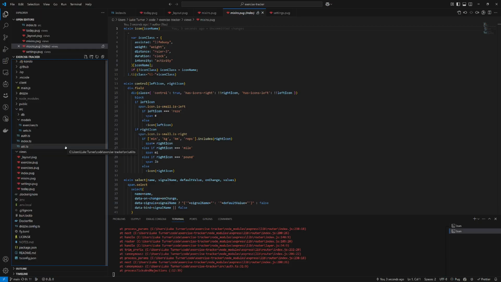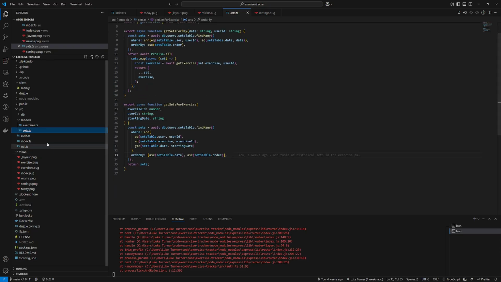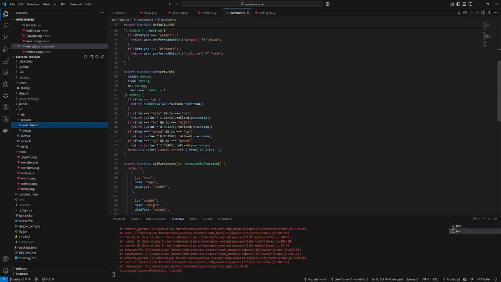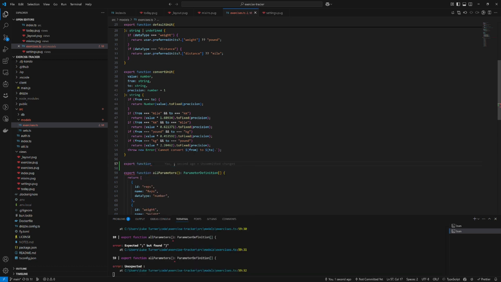So let's actually do the units thing that I just mentioned as well. So if we go to exercises here, it's probably the same place where we have these other unit functions. I'm going to export function unit. Let's call it all units.